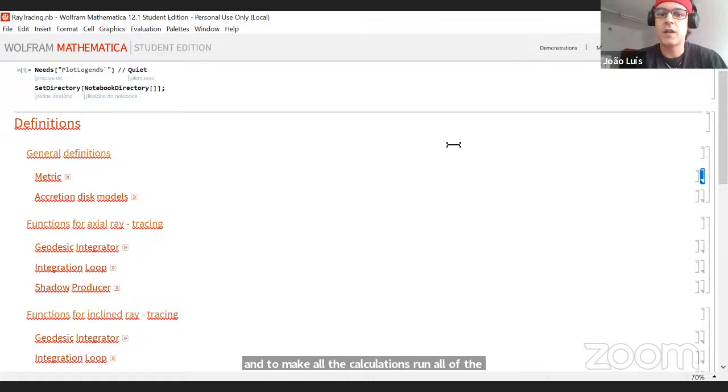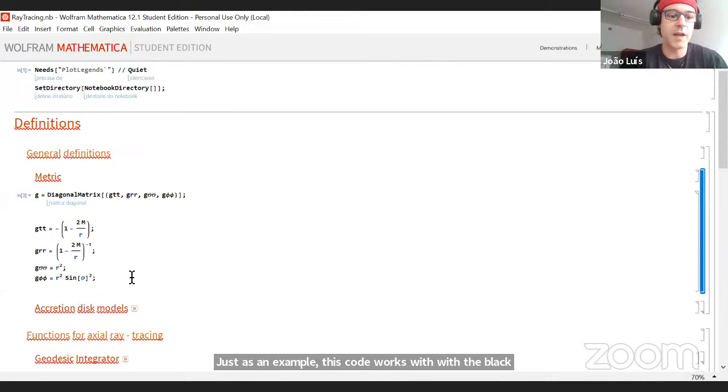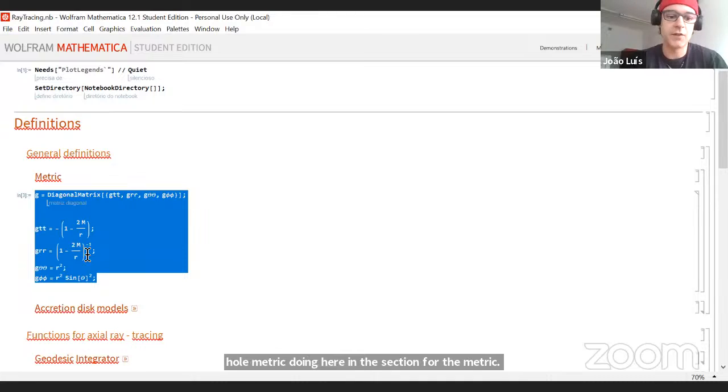All you have to do is learn how to use functions that have already been predefined. So let's see how this works. First of all, just as an example, this code works with the black hole metric. In the section for the metric, we just have a simple black hole, the Schwarzschild black hole.